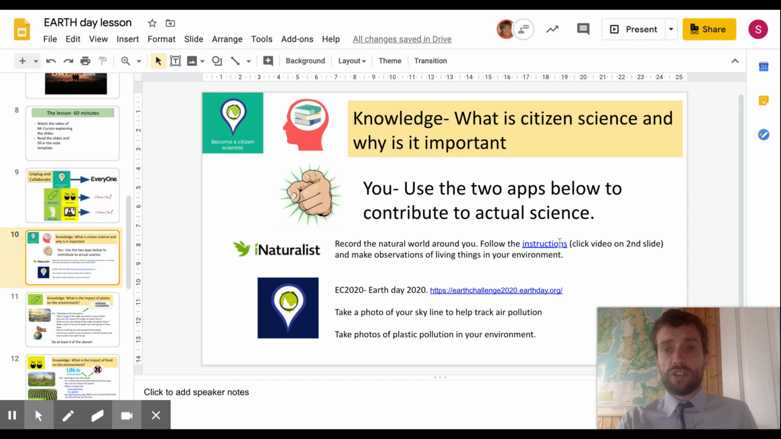The instruction link should explain what it is, but you basically take photos of living organisms in your area. Now, please be aware, this is not taking a photo of your brother, of your uncle, of your mum, of your dad, of you, or your pets. This is taking a walk around the natural world around you. This could just be a walk to the shops or a walk around the park and taking photos of the plants you find in your environment.